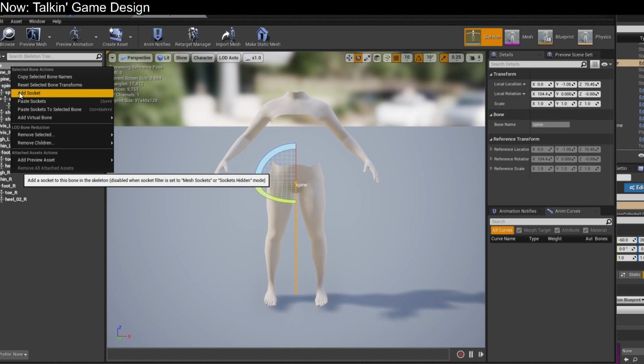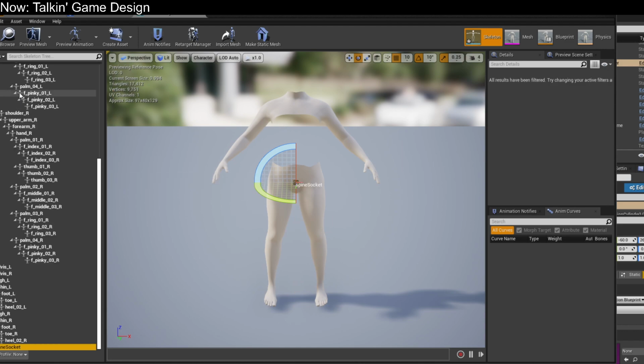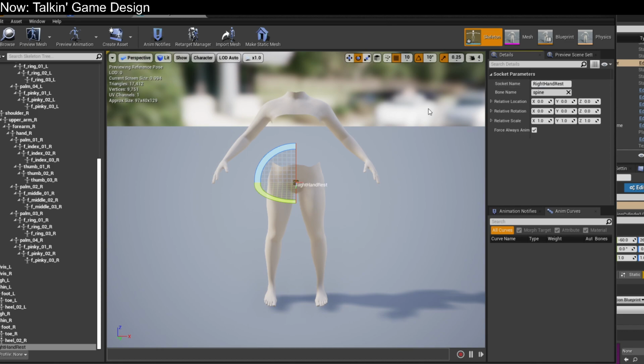Okay, so if we add a socket here, we can name it something besides spine socket. We could call it like, why can't I rename it? I gotta rename it here? Fine. Call it right hand rest.